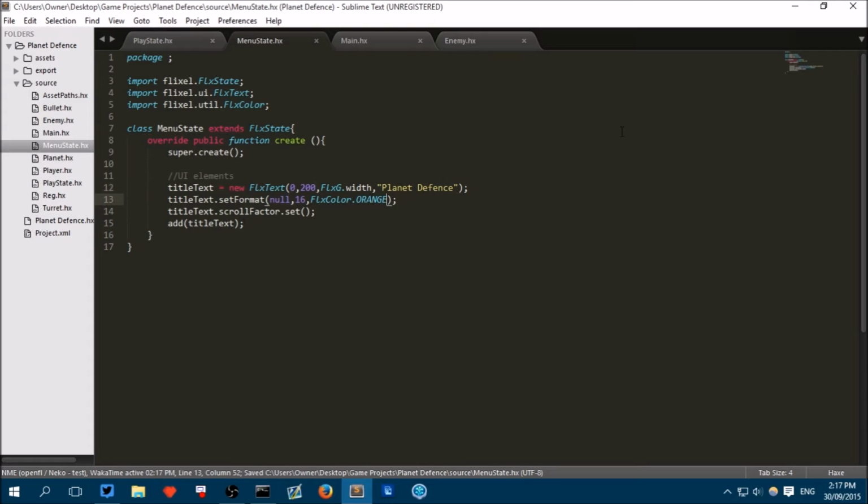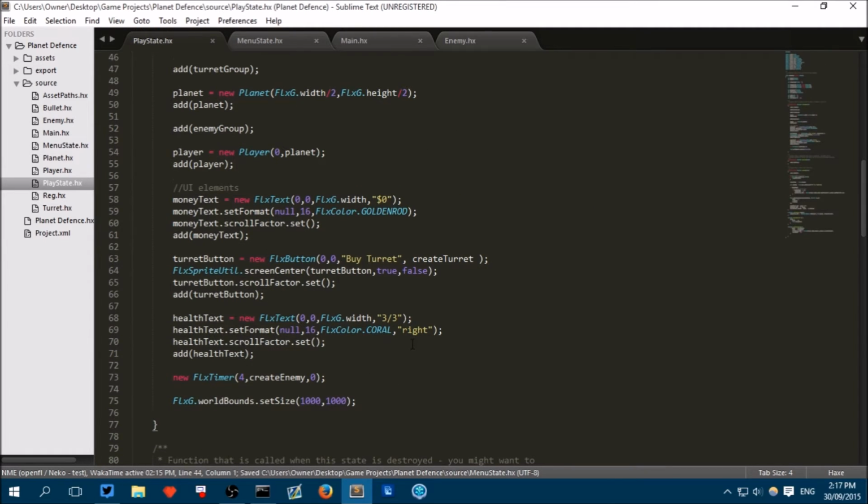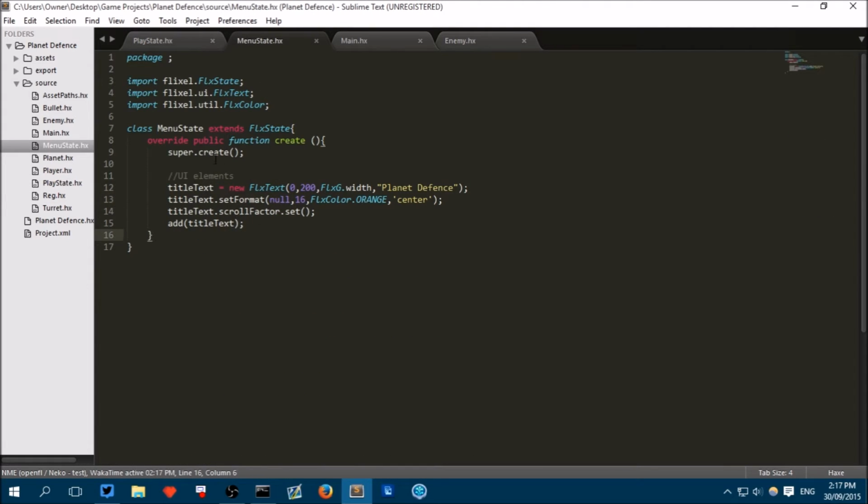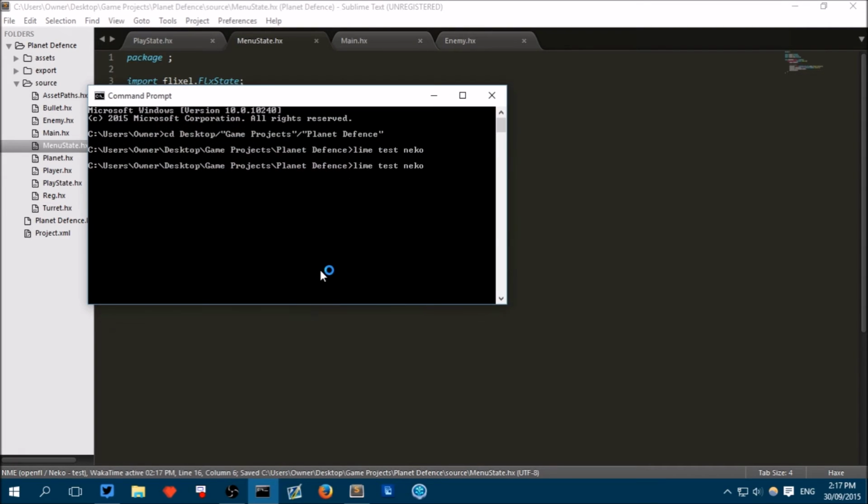Now we also have to center it. We haven't got that here, and to center it we will just add an extra argument to the set format line, and we will pass it in center. Just like if you look at our playstate, oh no, it's not here, but you've got the alignment as the last argument for set format. Now that should be working. Let's just see if that works.